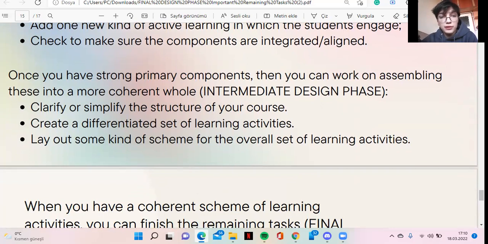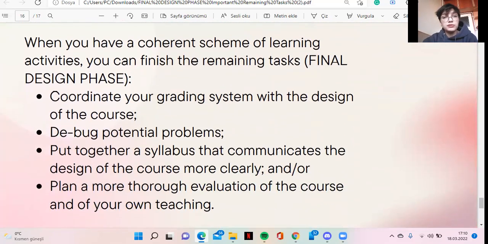First of all, clarify or simplify the structure of your course, create a differentiated set of learning activities, and lay out some kind of scheme for the overall set of learning activities. And when you have a coherent scheme of learning activities, you can finish the remaining task, the final design phase. First of all, coordinate your grading system with the design of the course, debug potential problems, put together a syllabus that communicates the design of the course more clearly, and plan a more thorough evaluation of the course and your own teaching.